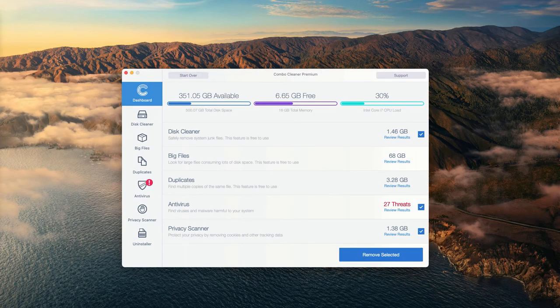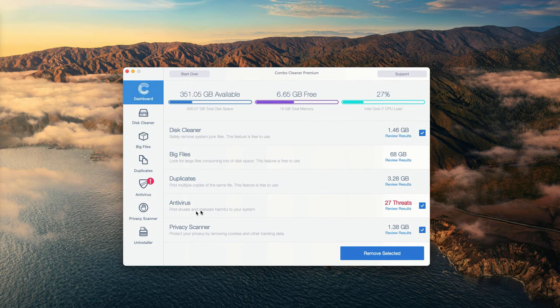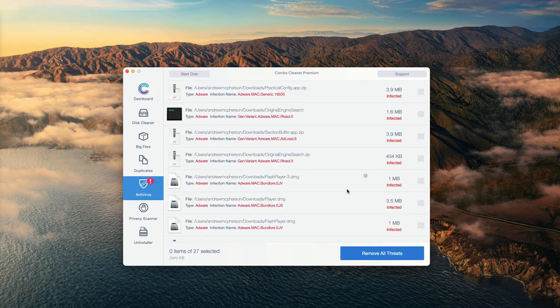So this is the end of scanning by Combo Cleaner antivirus. Whether it is in the trial mode or in the premium mode, the program performs free scanning of your Mac computer. At the end of the scan, it gives a detailed report about the current threats found during the scan. You may go to the antivirus section and click on Review Results. This will show you the exact location of each specific threat, and how to remove each threat manually and for free.